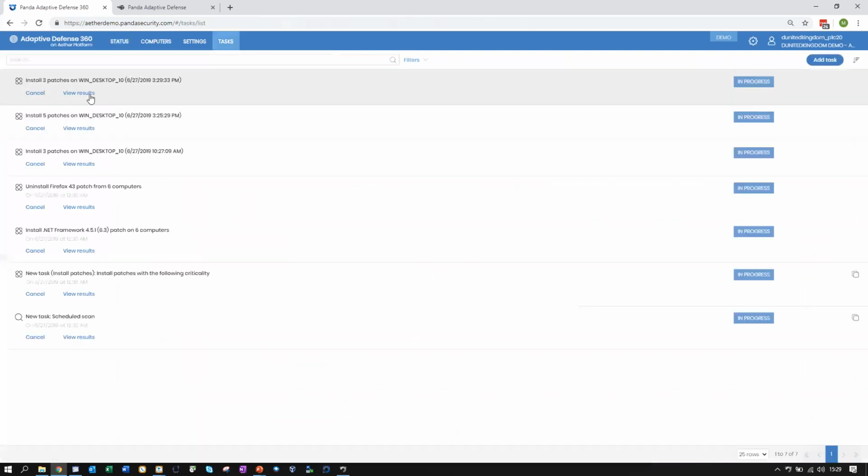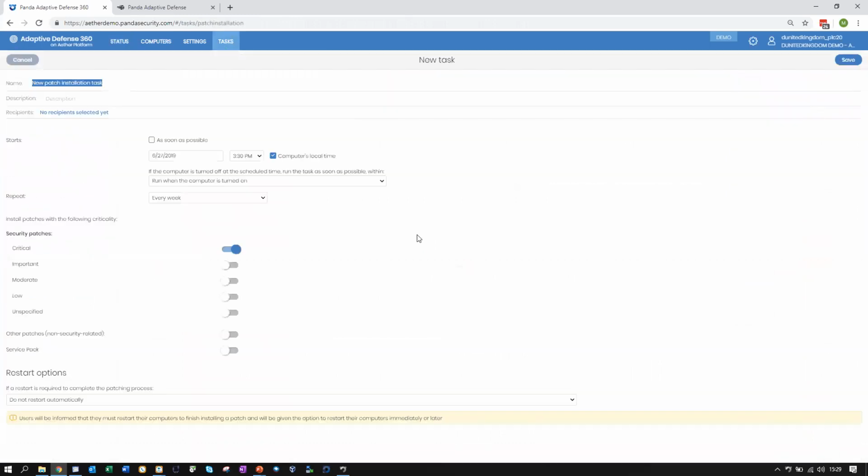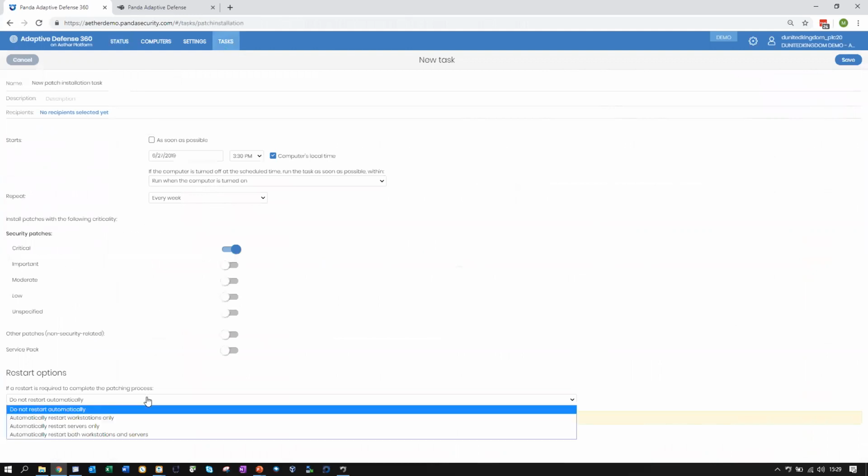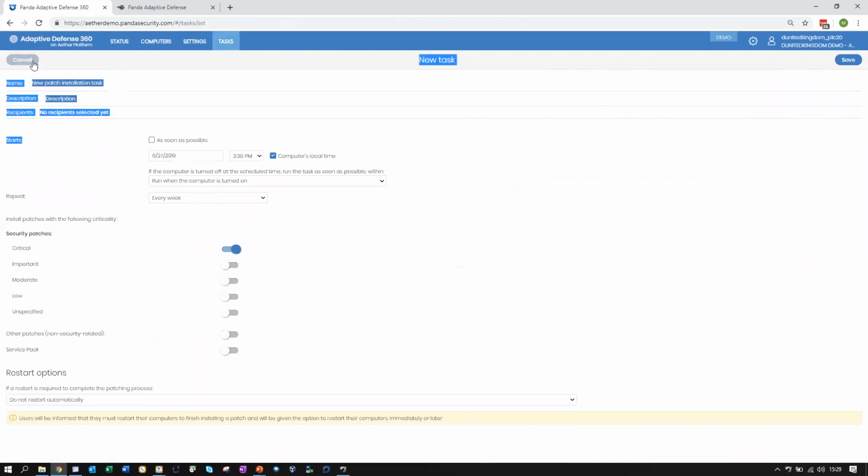If we go into tasks, we could view the results of what I just pushed out, see whether it's installed yet or not, or we could go into install patches on a periodic basis, so effectively setting up a periodic task here. And of course, we set up the date and time we want it to start. We can choose which devices we want to target with this, the criticality of patching, and any reboot preferences at the bottom. It's dead simple.